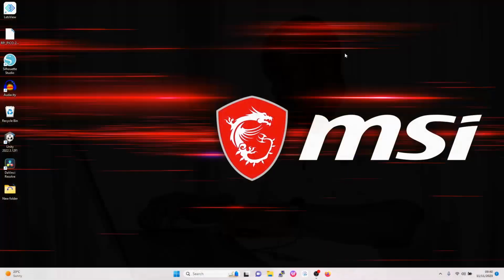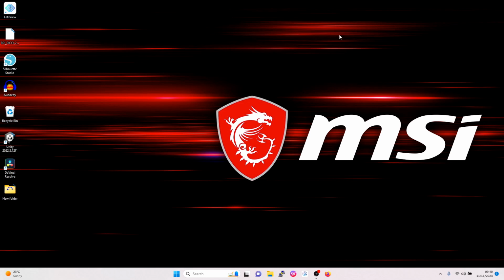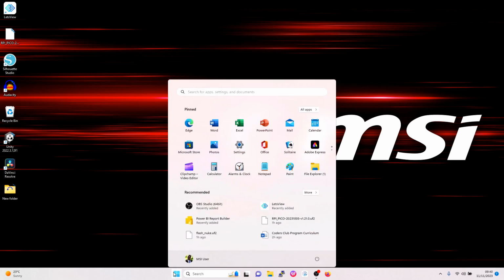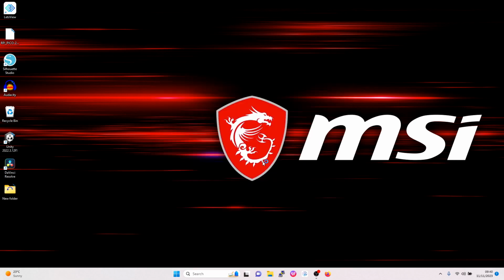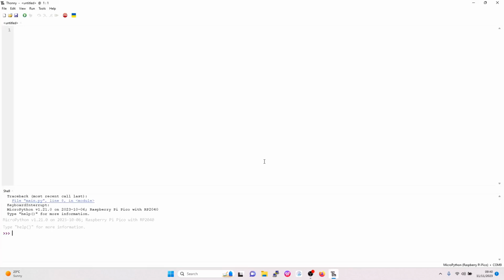So what we're going to do is connect our Raspberry Pi Pico to our computer using a USB cable, starting with this side as usual, and then this side goes into our computer. Having connected that, we are going to open Thonny. And once we've opened Thonny, we make sure that we select our Raspberry Pi Pico from here. Having selected our Raspberry Pi Pico, we can now write our code.